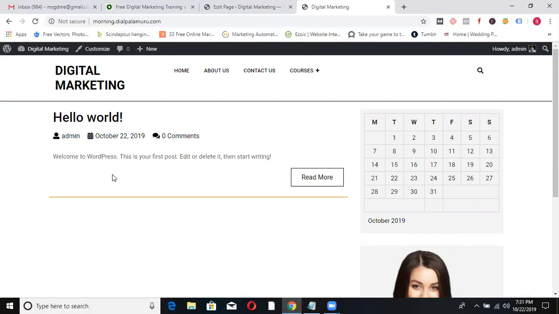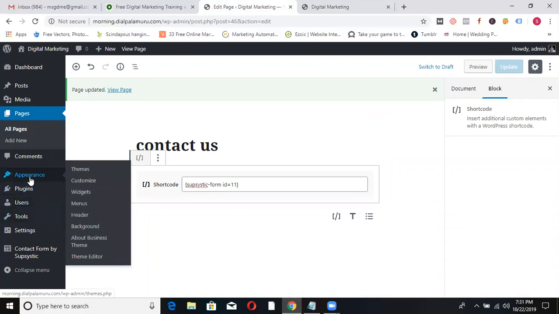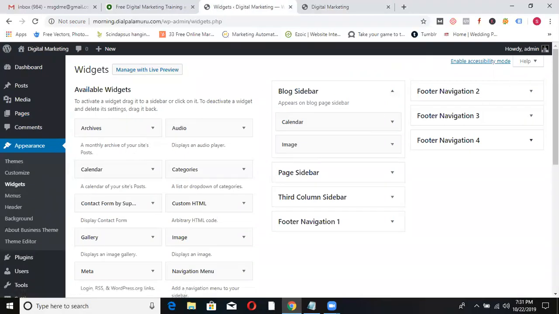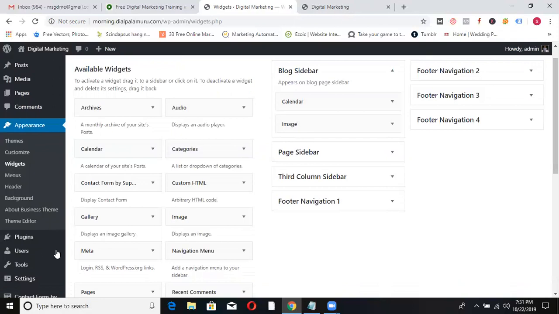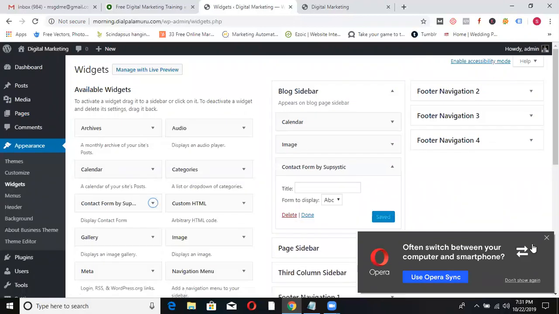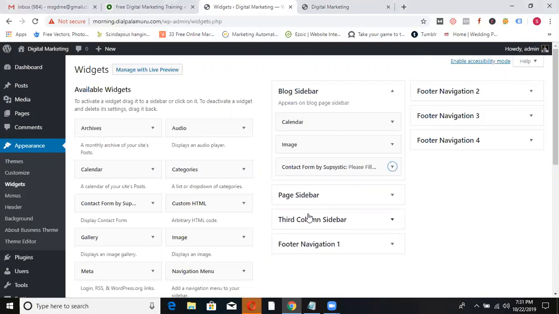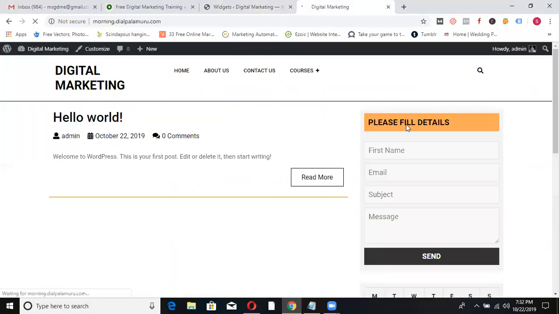All right, now I want that contact form to be on the right side. As I told you, if you want anything to be in the header, footer, sidebar, you have to go to where? Widgets. So go to the widgets. Now, the widget doesn't have the contact form, but because I installed the plugin, now it will come. Select it wherever you want, you can push it. Right, now please fill details. Done. Now I want this to be on top, drag and drop. This should be on top. Now the contact form is there.